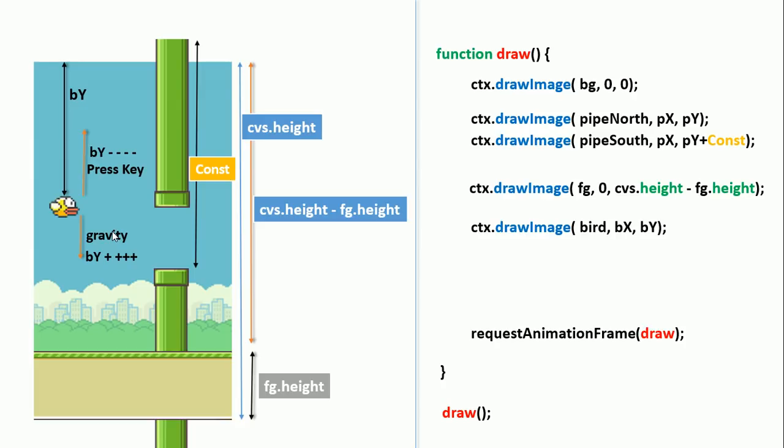So in our code we will get something like this. The bird Y, we will increment it by the gravity. The gravity may equal 1 or 2 or 1.5. And on key down event we will decrement the Y position by 20, for example, and we can change it in our game. Now for our game we will need a lot of pipes.